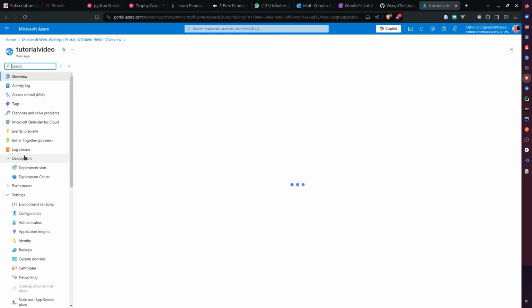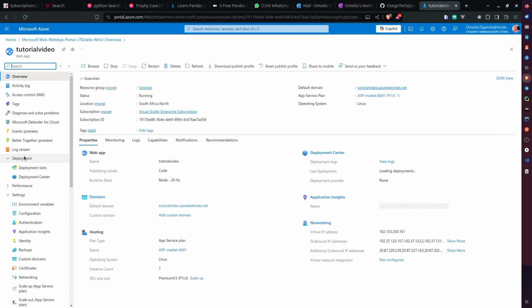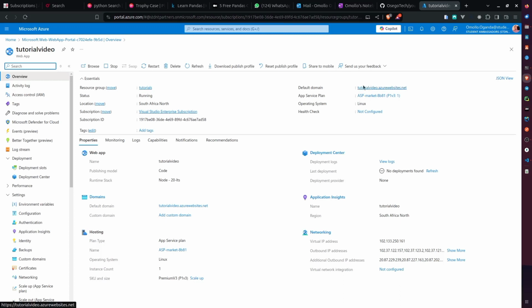So on resource here now you will be able to see all the information that pertains to the resource or service that you created on Azure. So once you are here, you can see you have the resource group name, which is tutorials, the default domain. Now this is the URL that you will use to access your API. And then the subscription name is also there. Your app service plan is there, and the operating system that you chose, which is Linux.